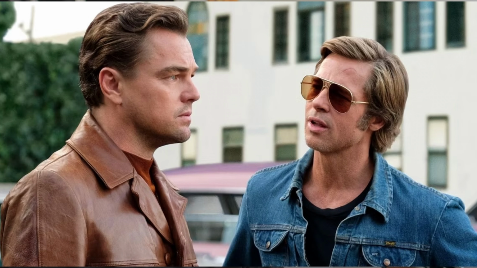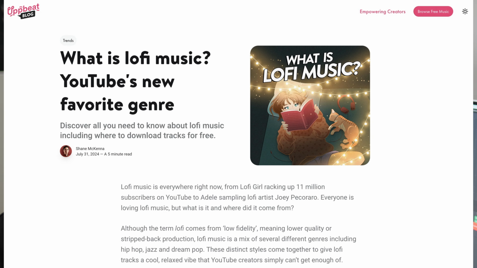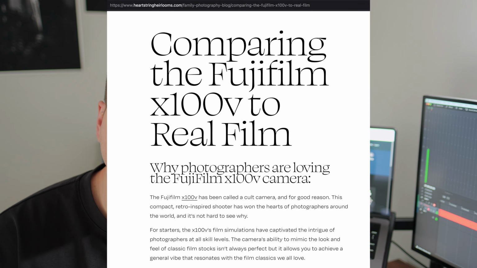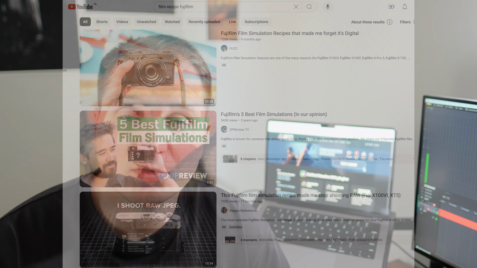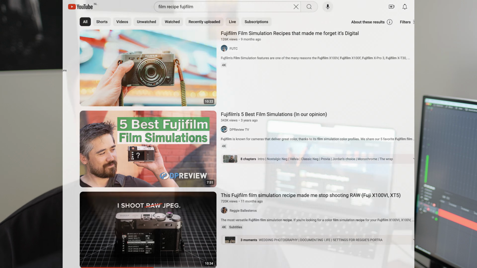Yet at the same time, the imperfections of the old formats are fashionable again. Vinyl record sales are at an all-time high, the low-fidelity music genre is popular again, and people are embracing analog film and video formats once more. Brands like Fujifilm rose to their current popularity in large part due to their retro looks, and also the fact that they offered in-camera profiles for their popular film stocks.